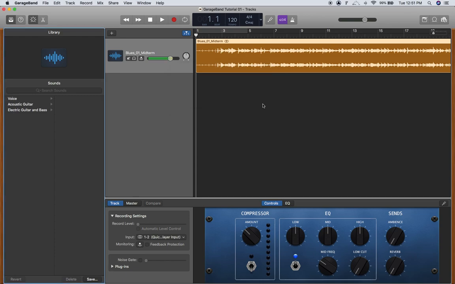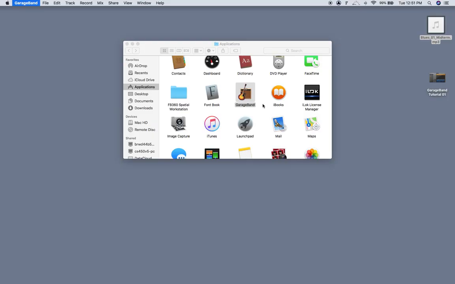And now when we go to the desktop, quit GarageBand by pressing Command Q, and here's our session, all ready to go. Now the next tutorial will look at how to record to this session.